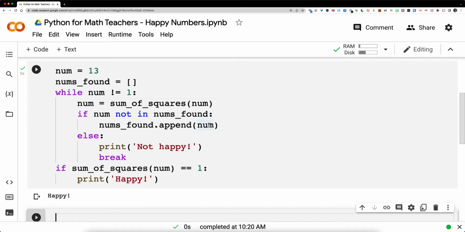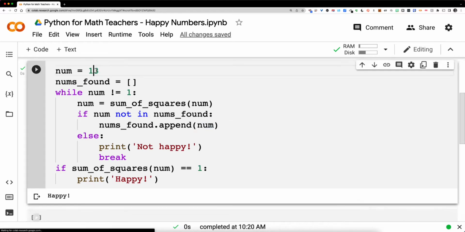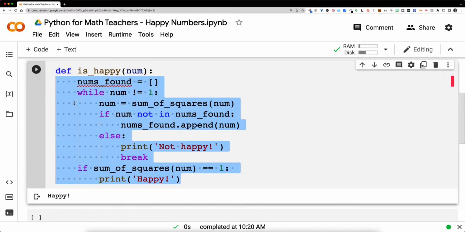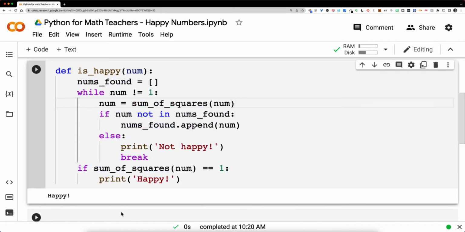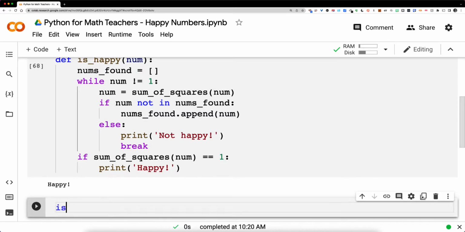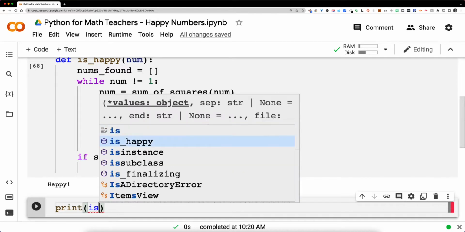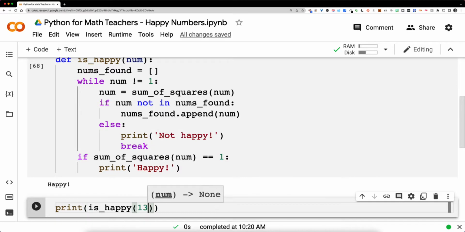So let's now turn this into a function. So instead of having to do this all the time, changing the number, let's turn it into a function. And what do we want to call this? Let's call this function is happy. Okay, and we know that we're going to pass it a number. So let's indent all of this. So now the nice thing is this is callable. Okay, so I could say is happy, and I want to pass it the number, so let's pass it 13.